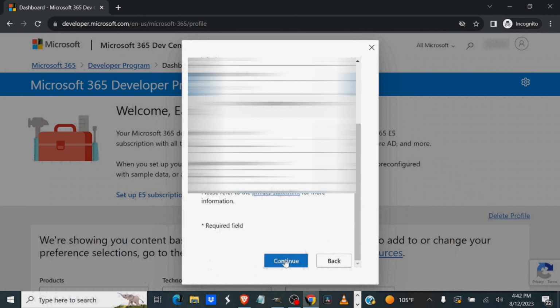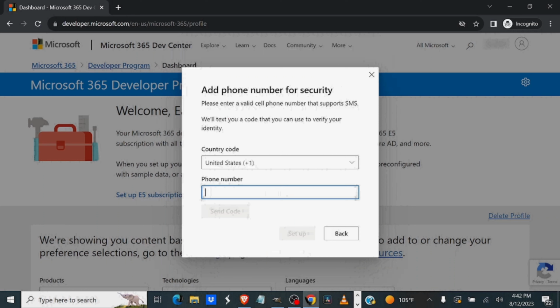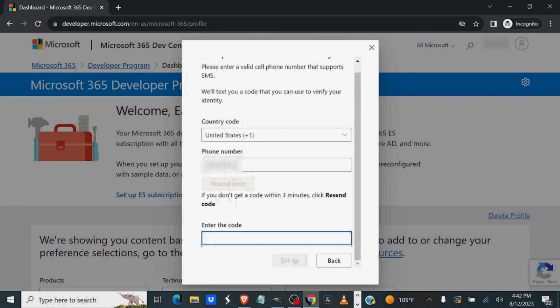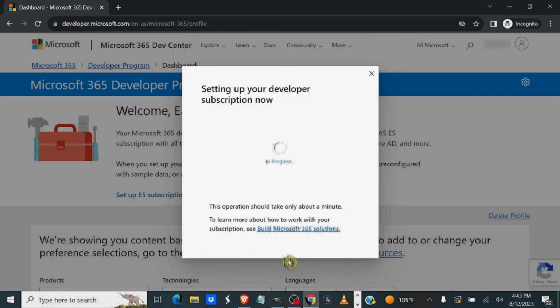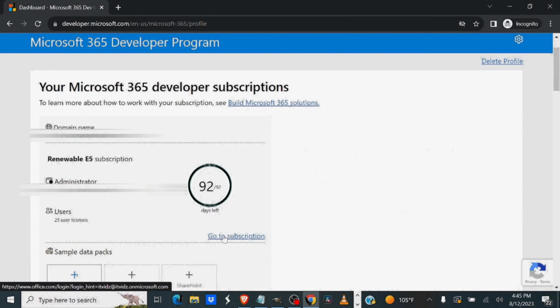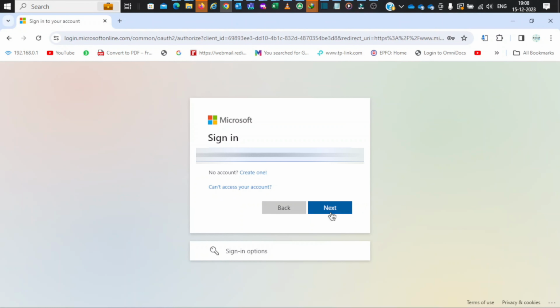Click Continue. Now enter your mobile number. Get the code. And I suggest you only use a legit number here in order to log in, because Microsoft asks most of the time for OTP for login and verification. So you have got your own Microsoft 365 account with 25 activated licenses. Click on Go to Subscriptions, just log in again using the ID that was saved before and the password.